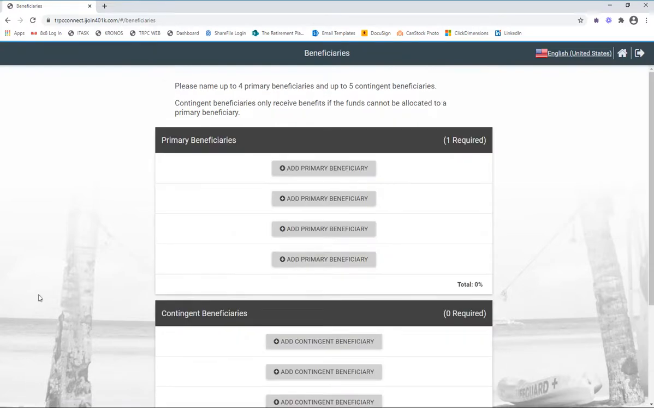You will next be asked to establish your account beneficiaries. Your beneficiaries are the person or people who will receive your account balance in the event of your death. You're required to select at least one.